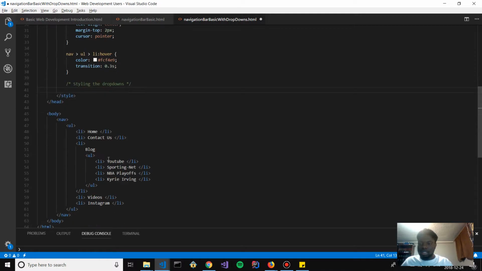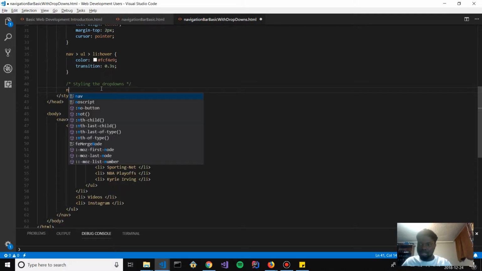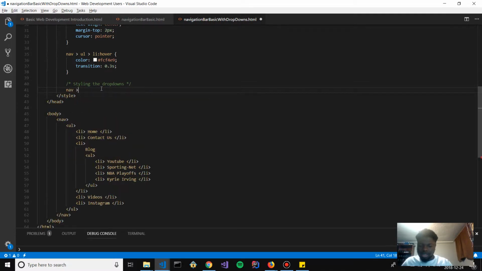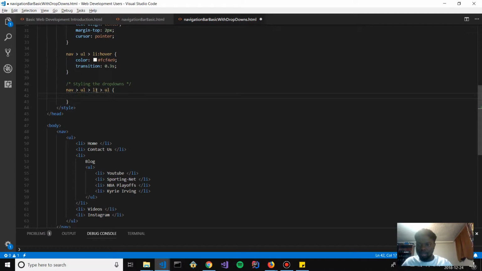So we want to get to this UL. Remember we talked about the arrow symbol. So after nav, we have a UL tag. After the UL tag, we have LIs. And after the LI, we have another UL tag. And now we can style because we're referring to this.